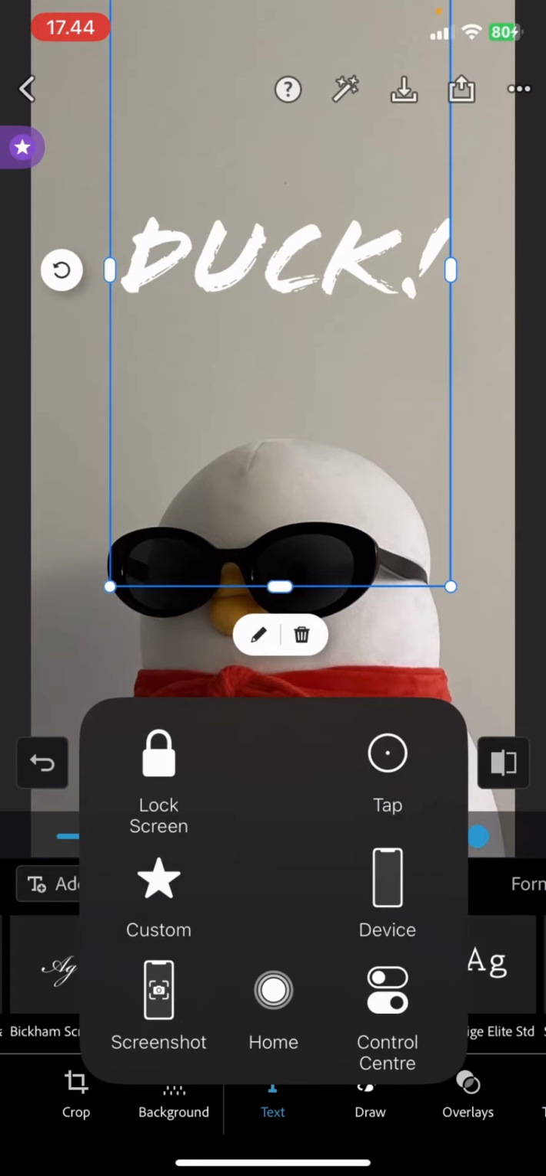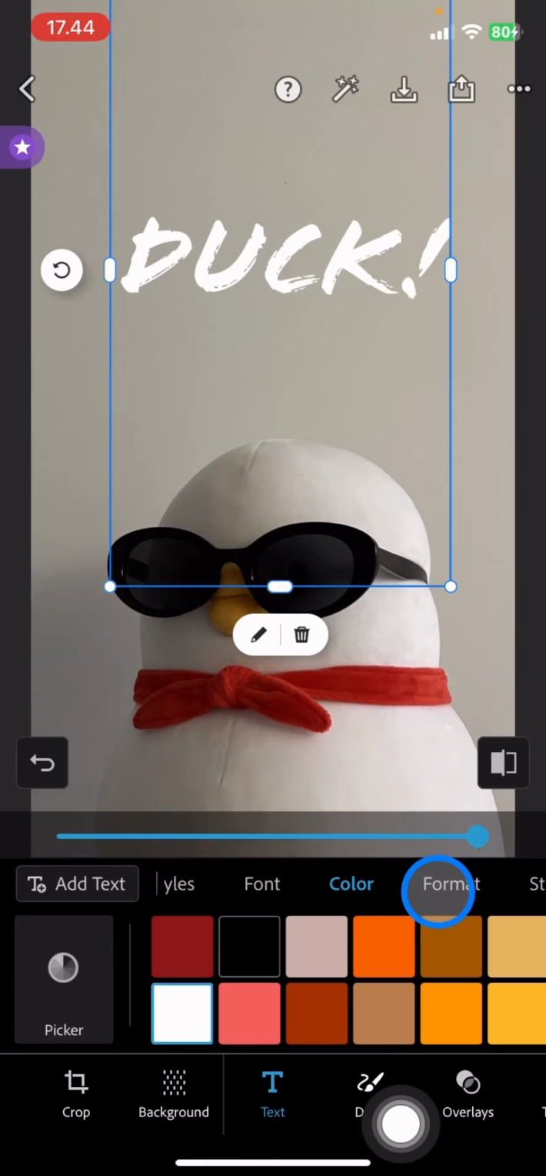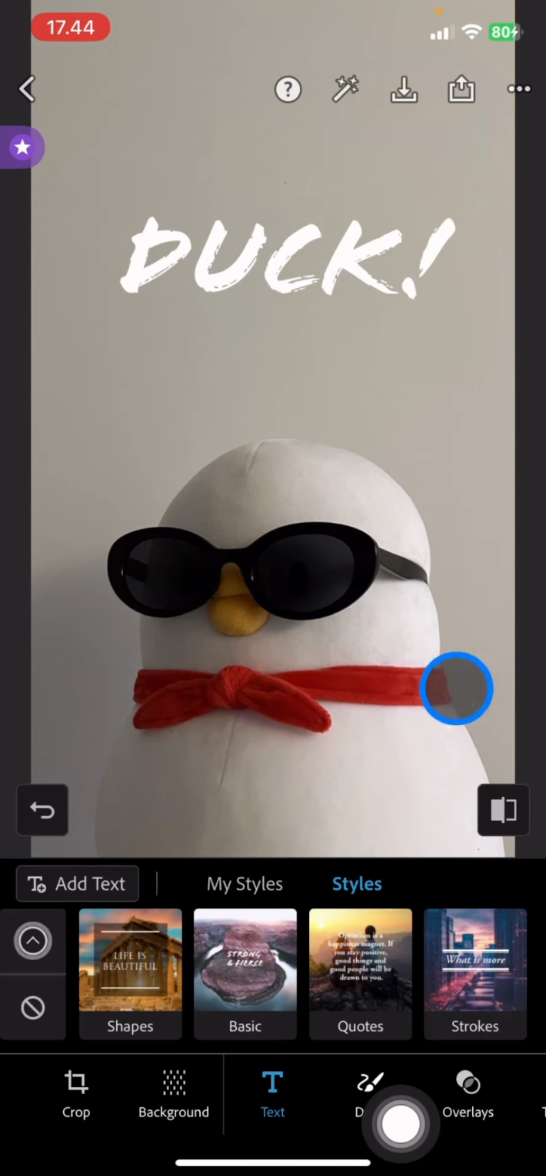If you want to set the color, jump into the color, but then if you are already satisfied with this color, click this random part. And that's how to add text on a picture with mobile Photoshop.